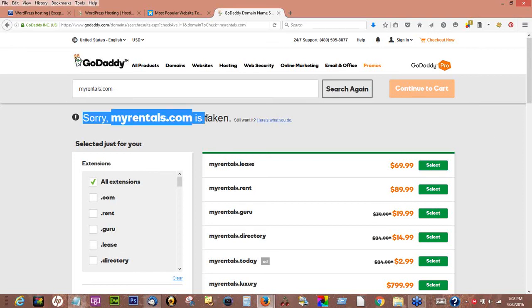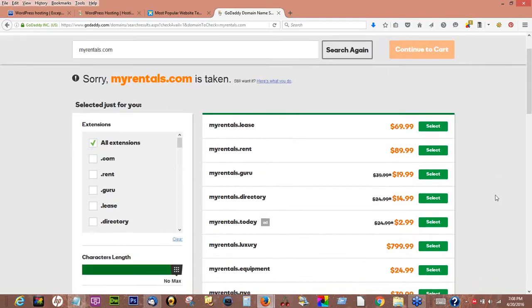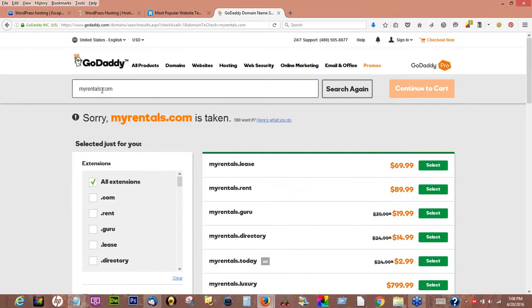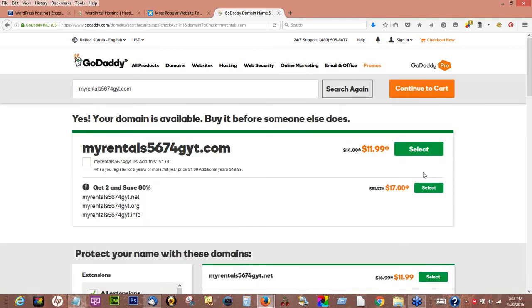Now, you can see here, obviously, this has been taken. Just want to show you what comes up whenever something is taken. So I'm just going to add my rentals, and I'm going to do G2Y, anything here. Do a search again, and I'll see that is available. So at that point, you could click the select and start walking through the GoDaddy process. If you don't already have a GoDaddy account, then at some point in time before you actually check out, it's going to set up the account for you.